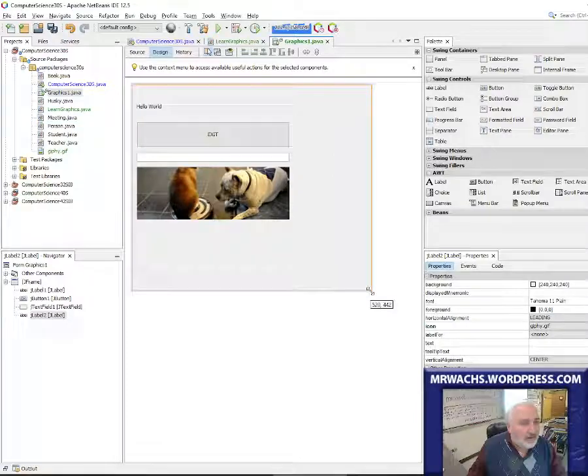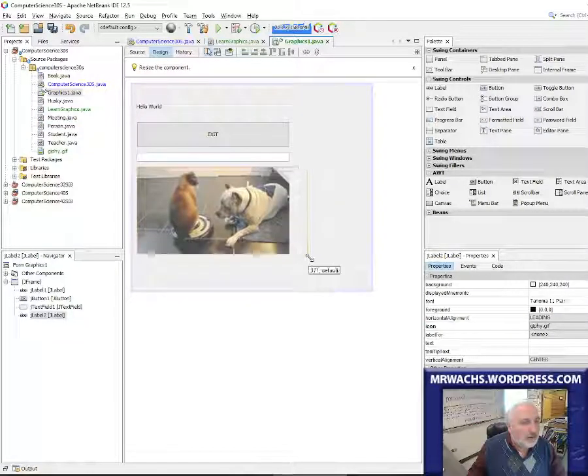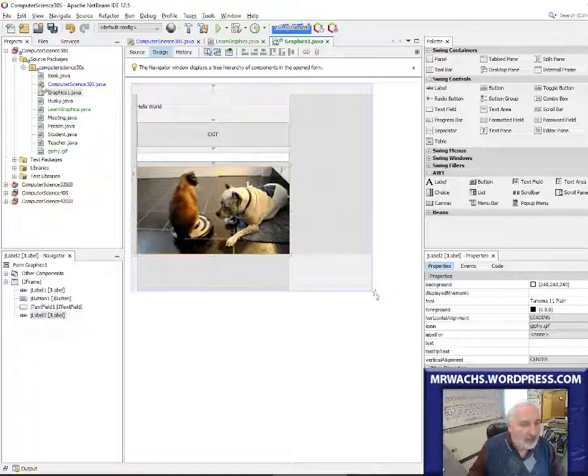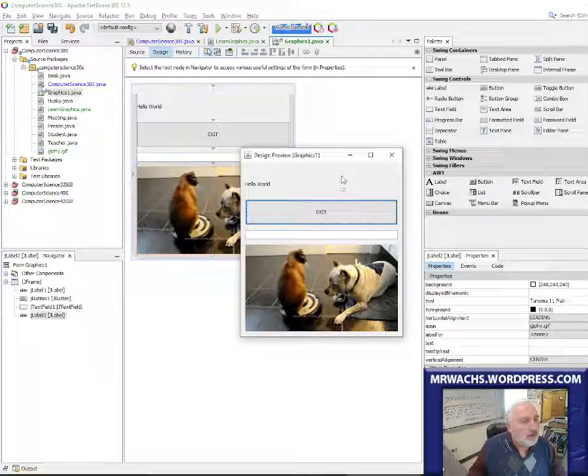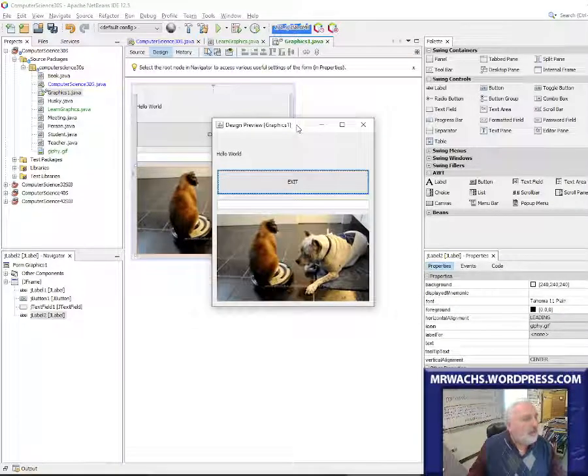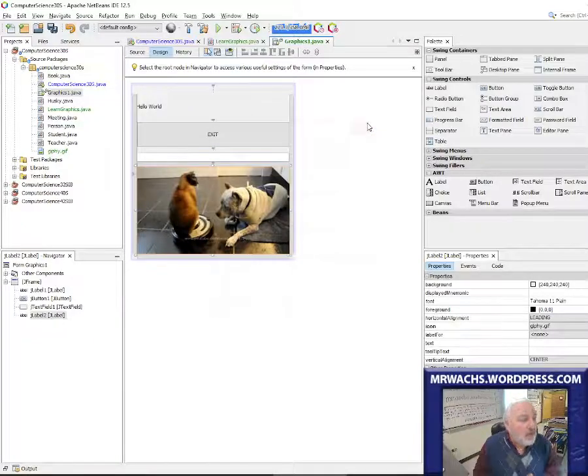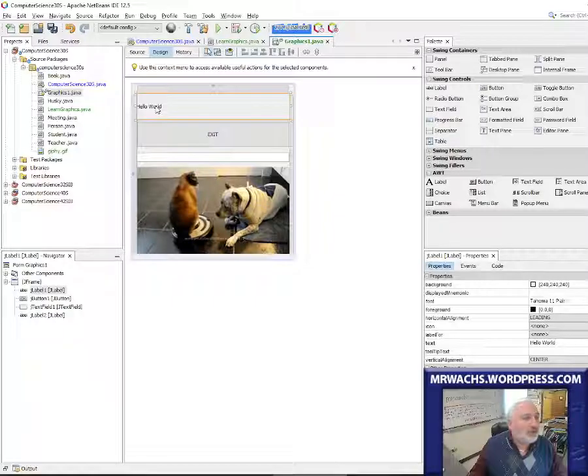Now I made my label a little small, so let me make it a little bit bigger. That's not too bad. Okay, let me preview it now. Not bad, but why isn't it animated? Well, it's not animated because it's a preview at this point. It will be animated when I get the actual thing up and running, which is my next goal.